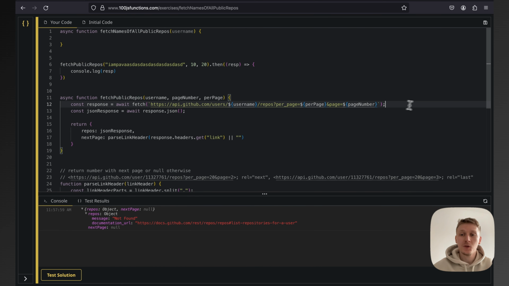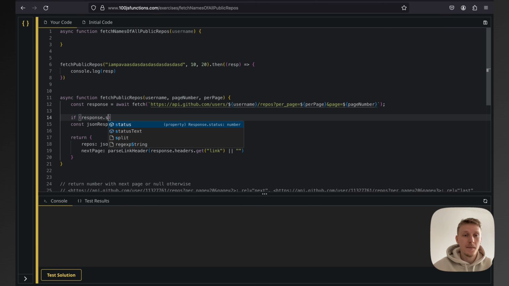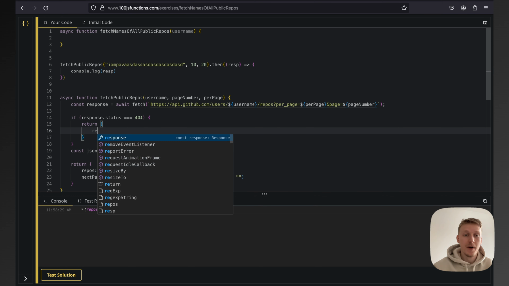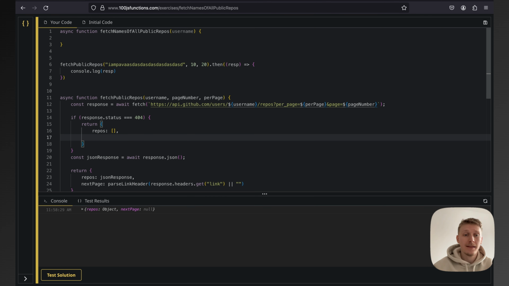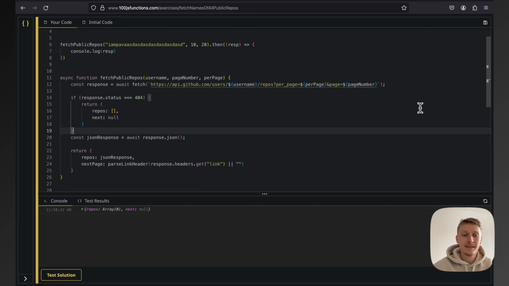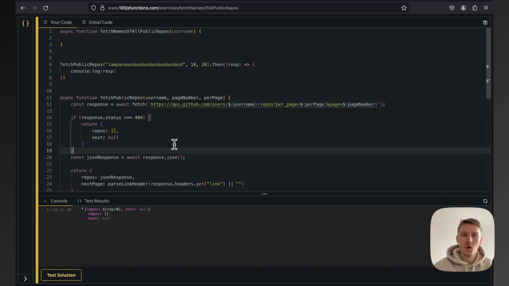So I think what we need to do is look here. If response.status is 404, I think we can return repos as an empty string and next as null, because we know this user doesn't exist. So we can see, okay, this updated. Okay, this looks good. So now that we have this, let's comment it.